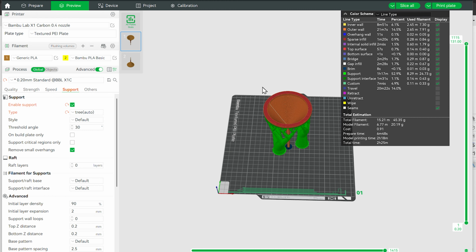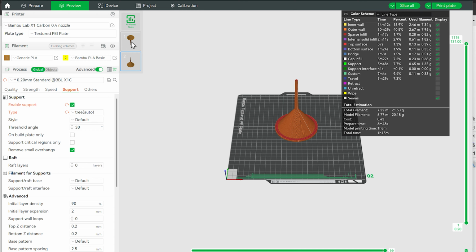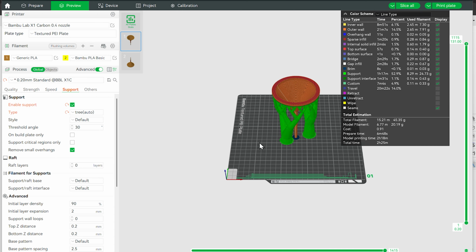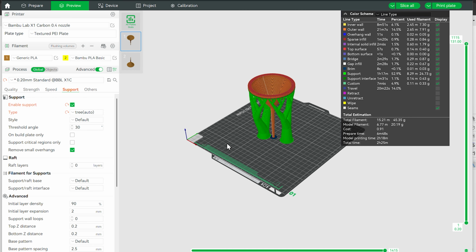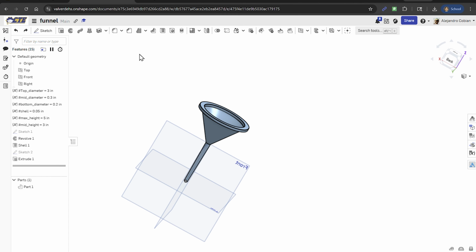I'm also going to go over how to 3D print this. So notice right here we have 2 options, and we show in green how our support is being used, and let's go ahead and get started.